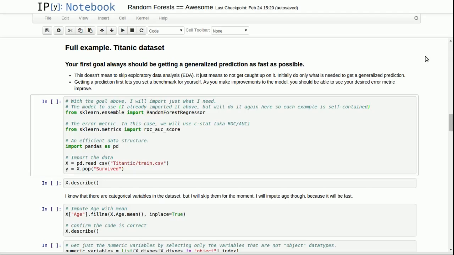Okay, the theory is nice, but it's always helpful to work out a complete example using random forest throughout. And so I'm going to work through a complete example and show you different tricks while we're going through it.